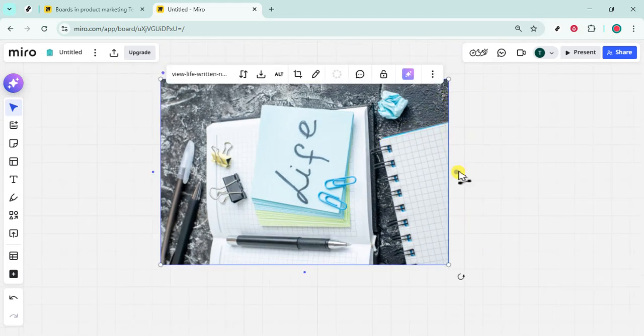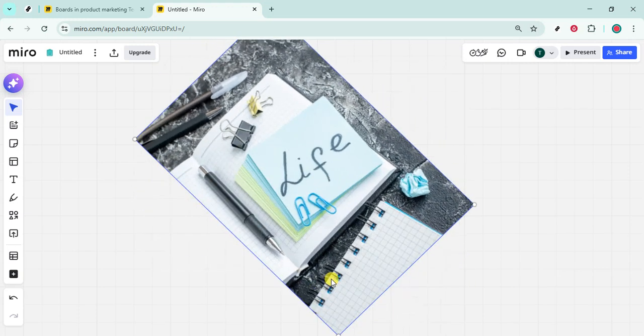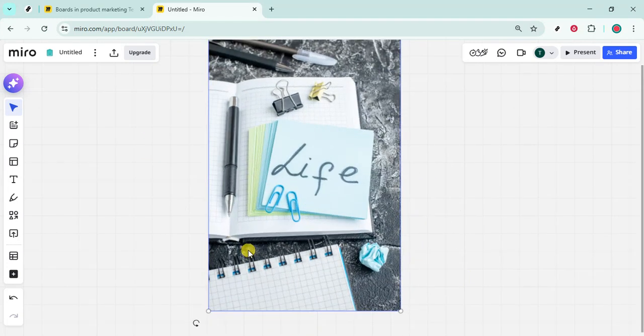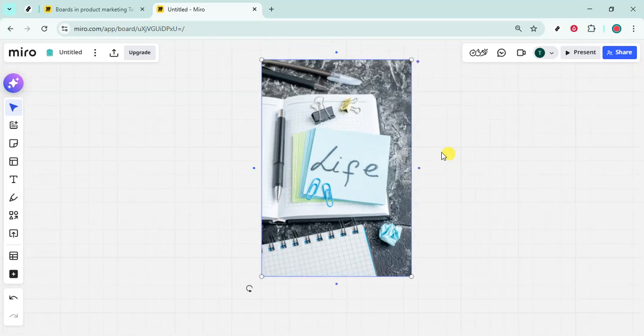A couple of quick tips as you finish up. If the image feels hard to grab, make sure it's selected and not grouped with other objects. You can also reposition the image by dragging it and resize it using the corner handles before or after rotating. If you'd like it perfectly upright again, rotate until the angle indicator returns to 0 or use Shift to snap it back. That's all there is to it.